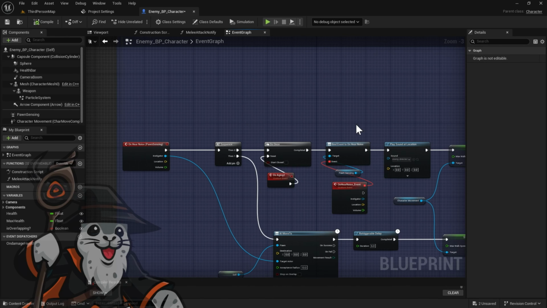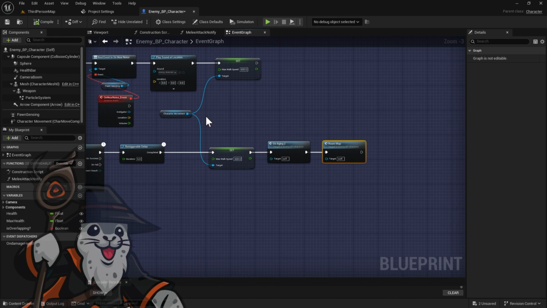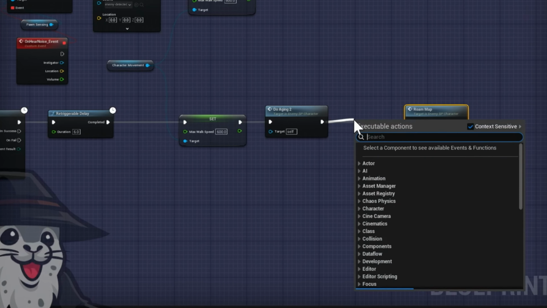Now I'm going to go back and I'm going to put a delay between these two just to help it out after the do again. I'm going to put in the delay.